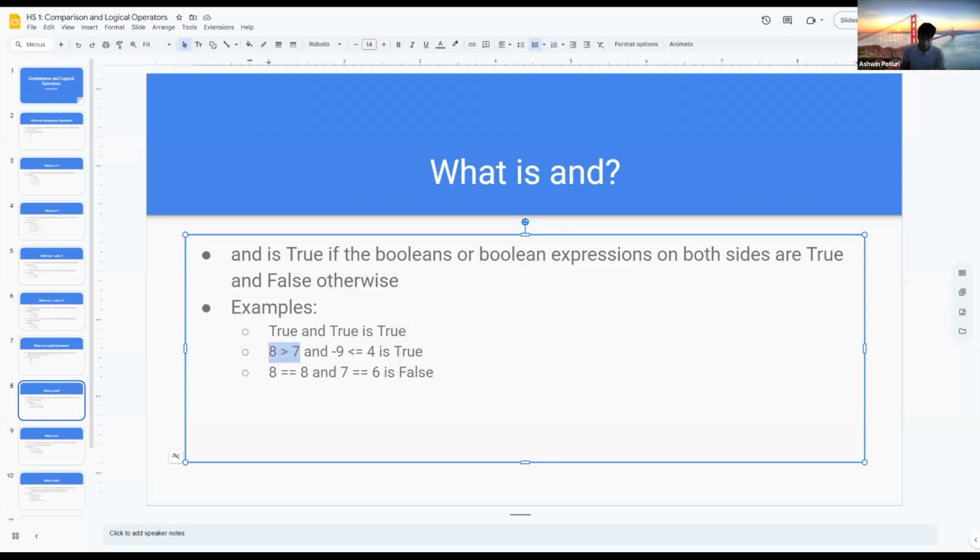Now, if we take a look at expressions, this serves the same role as this, right? 8 is greater than 7. That is true. So that's true on the left. And then we have an and. -9 greater than or equal to 4. That is also true. So we have a true on the right. So we have 2 trues tied together with an and. And that is also true, since all the expressions tied together with an and statement are true, we get true on the other side.